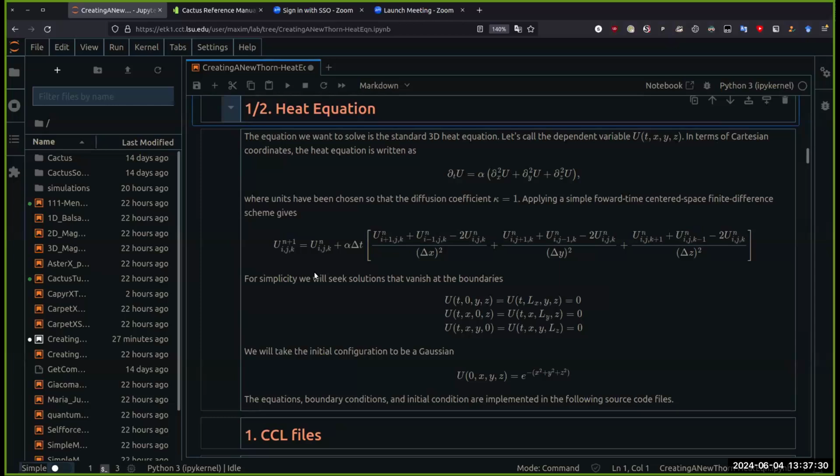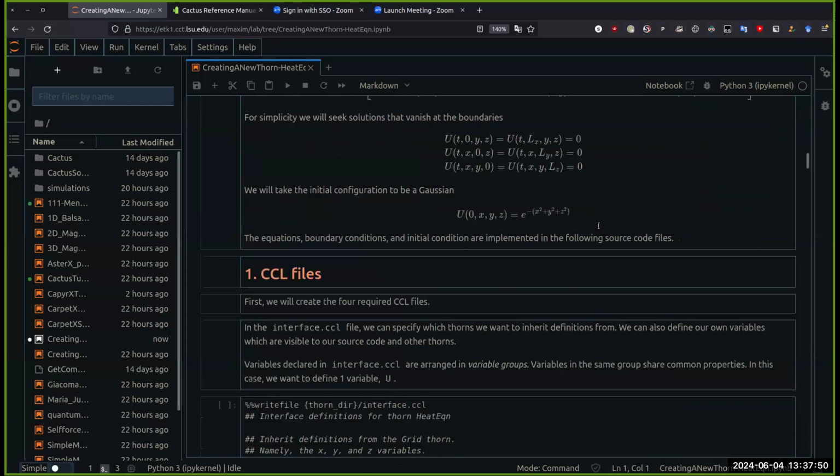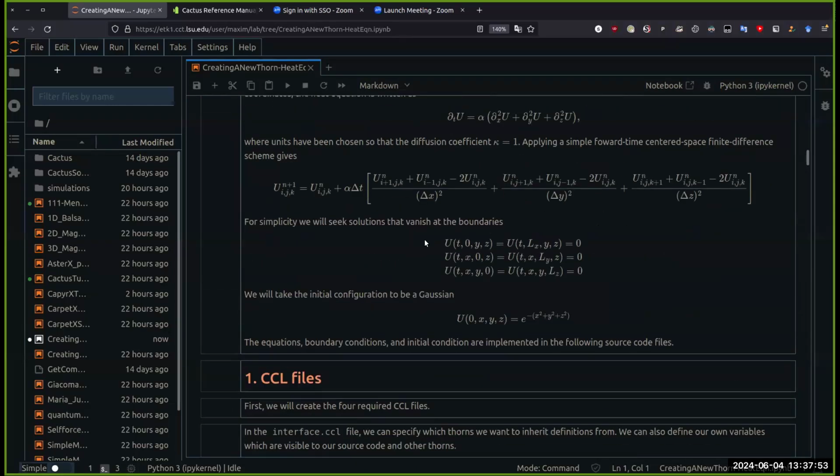Okay, so here's what we're trying to evolve. We have this simple heat equation here with one dependent variable u, and we also have this parameter alpha that we're going to add as a runtime parameter set in a par file. Here's that same thing written as a finite difference. We have these boundary conditions. We're just going to make everything vanish at the boundaries. Boundaries are all zeros. And we want the initial configuration to be this.